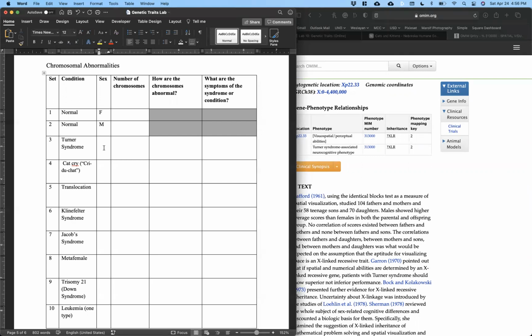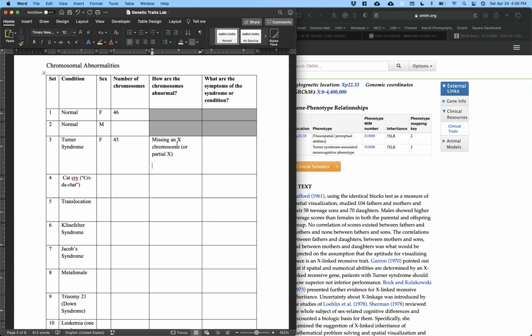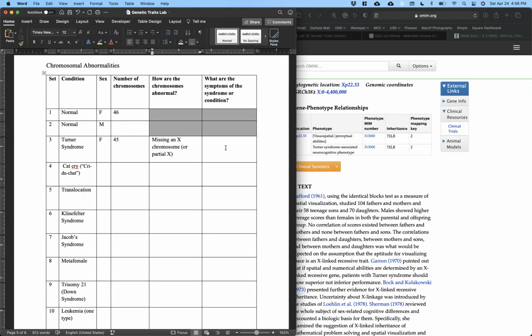So this Turner syndrome, I believe, would be female. Number of chromosomes, so you could say 45. Most humans have 46 chromosomes. So if we're missing a whole X chromosome, obviously you would have 45. How are the chromosomes abnormal? Missing an X chromosome or partial X chromosome would be the description for Turner syndrome.